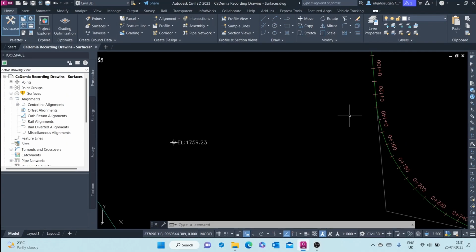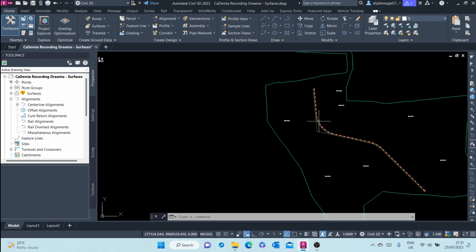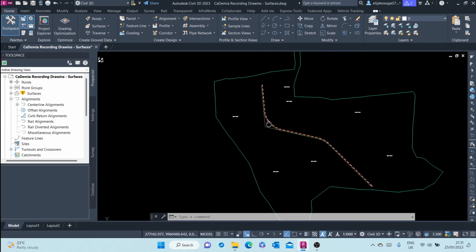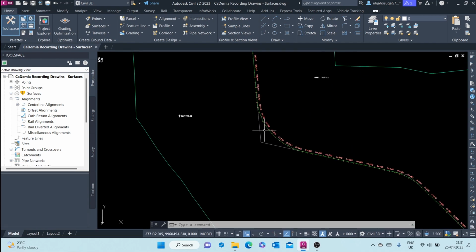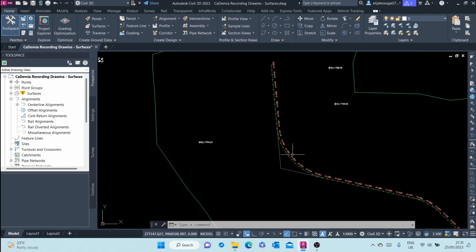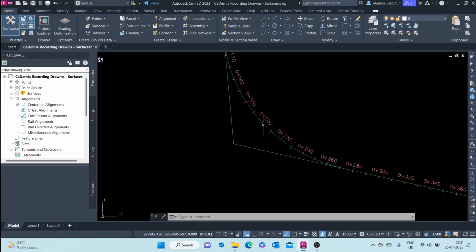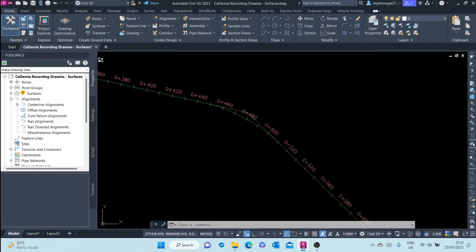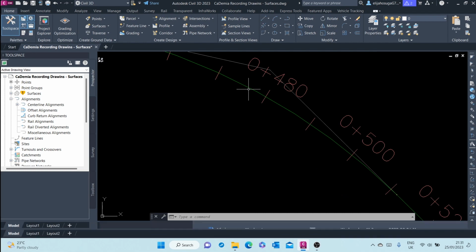In this video, we'll cover alignment styles. Styles are basically how an object in Civil 3D is displayed. For example, for this style, we selected the proposed style. It's a style called proposed, and this style appears in green.